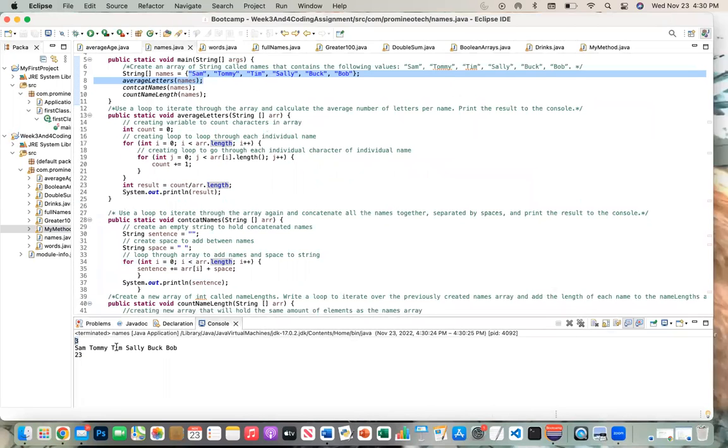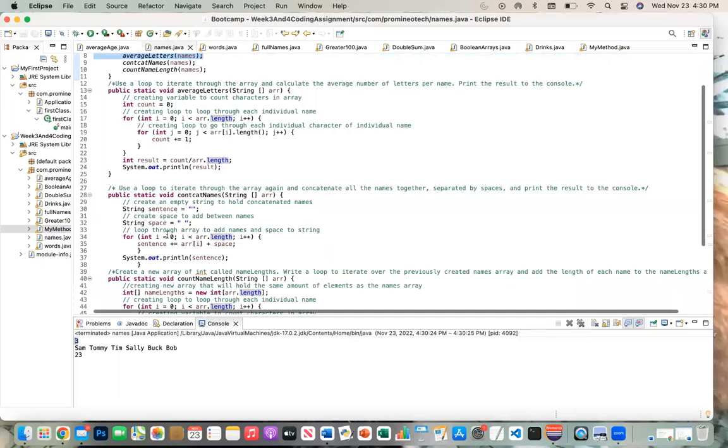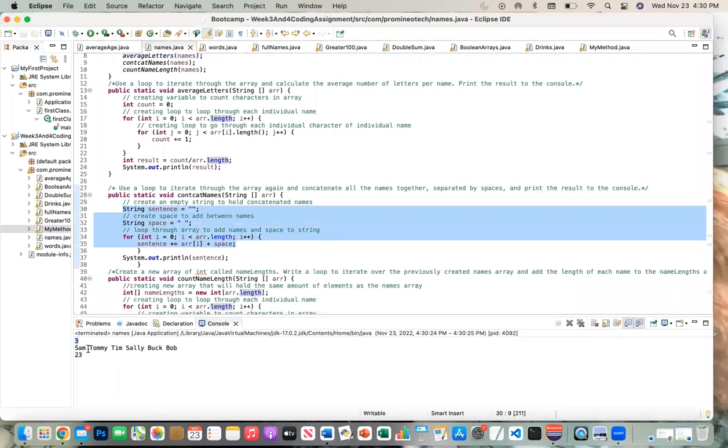The second part to this was to use a loop to iterate through the array again and concatenate all the names together, which we did here, and split them up by spaces. So this is the result of that concatenation and spaces.